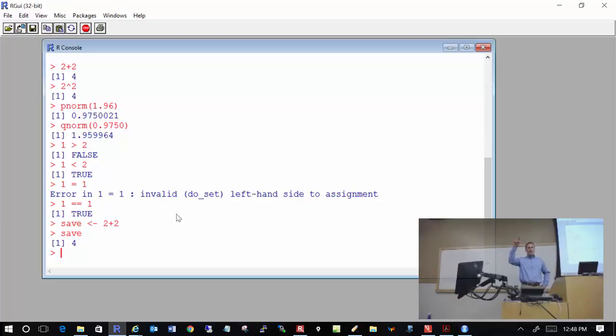So that less than dash, the way that that is actually read, when you verbalize R code, when you're speaking R code to somebody, because I'm sure you all will want to do that at some point, the way that's verbalized is that somebody will say on this line of code here, save gets, G-E-T-S, the results from 2 plus 2. So that less than dash is verbalized as the word gets, G-E-T-S.